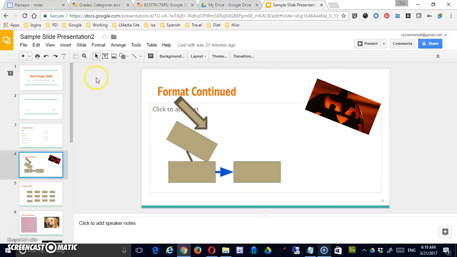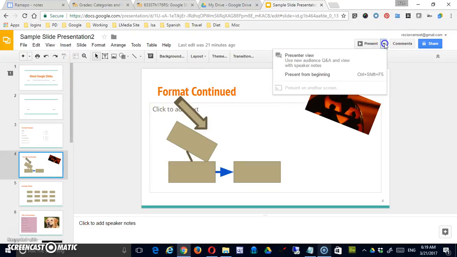Another way you can access the same option is to come up to the Present button in the upper right hand corner and say Present from Beginning. So that's Control Shift F5. Control F5 will simply start the presentation from whatever slide you're currently on. So if you're on the first, it'll be the first, but if you're not, it will be later in the presentation. But adding the Shift key will bring you back to the beginning.